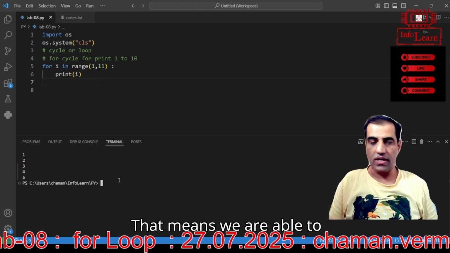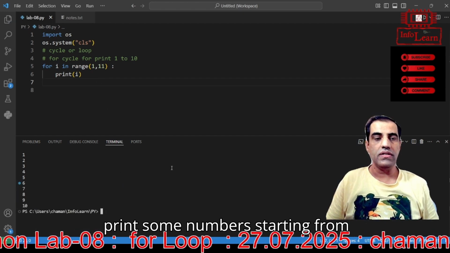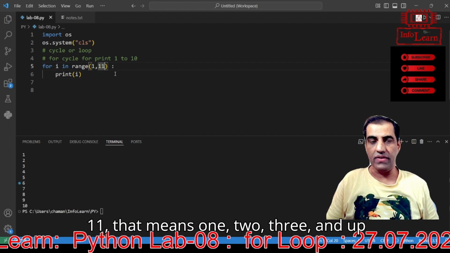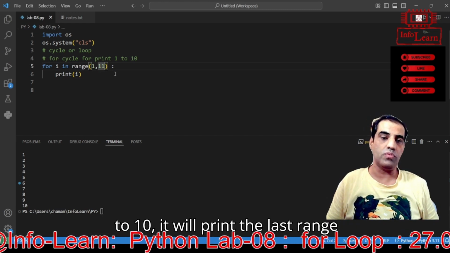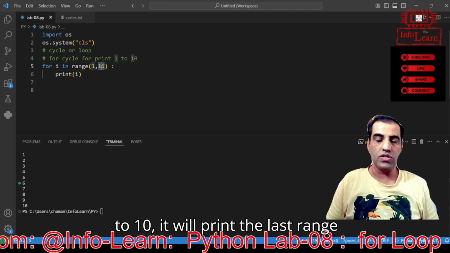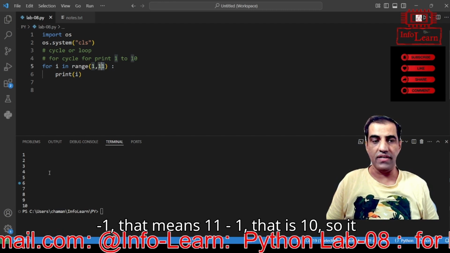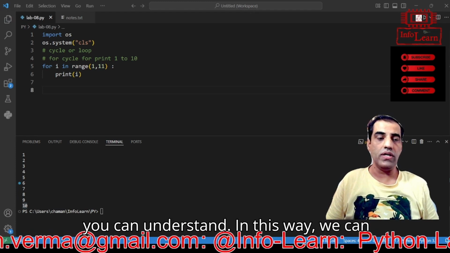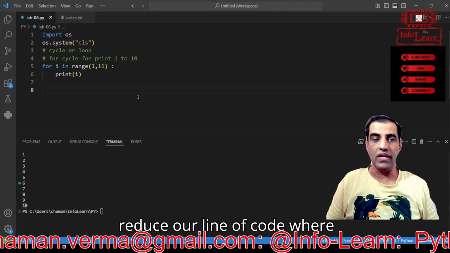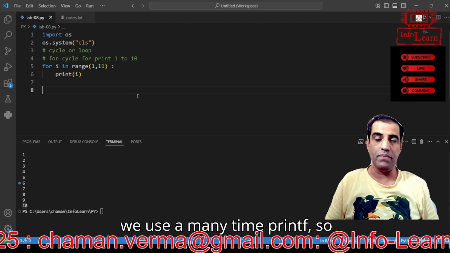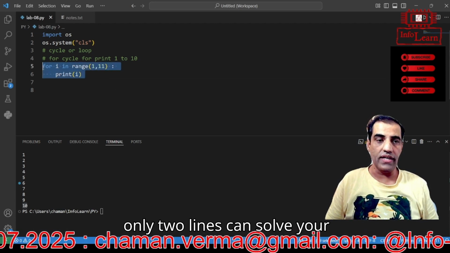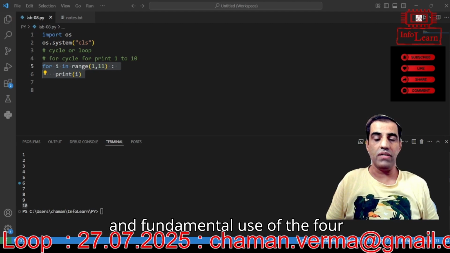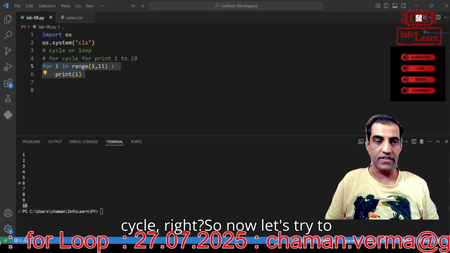That means we are able to print numbers starting from 1 and going up to 11, that means 1, 2, 3 and up to 10. It will print up to the last range value minus 1, that means 11 minus 1, which is 10. So it will print 10. Okay guys, I hope you can understand. In this way we can reduce our lines of code where we used printf many times. Only 2 lines can solve your issue. This is a very basic and fundamental use of the for cycle.